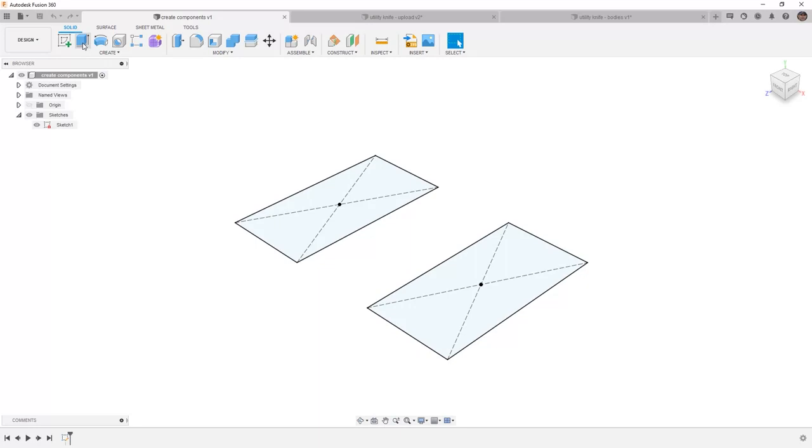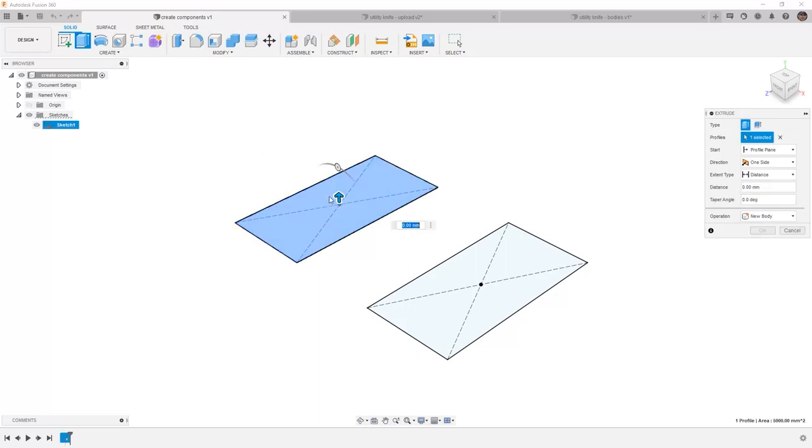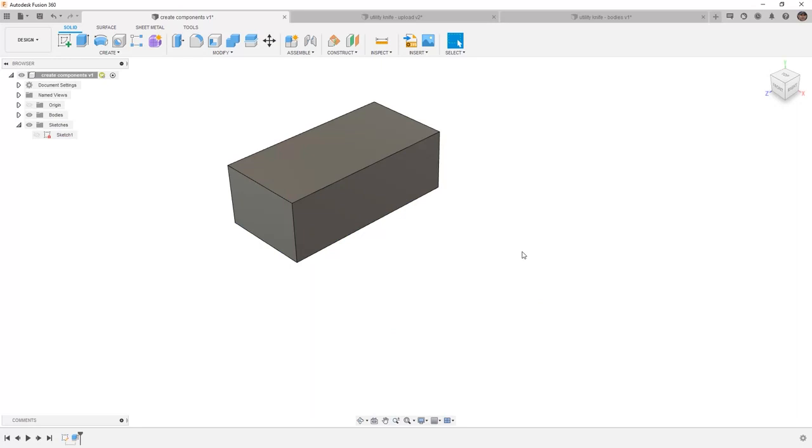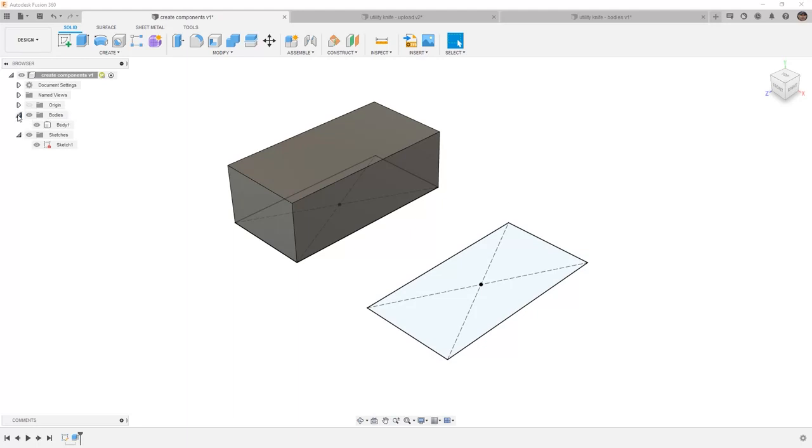First, I'm going to use Create Extrude. I'm going to select one of these rectangles and simply pull it up a distance of 35 millimeters. I'm going to use the default New Body operation and say OK. I want to show Sketch 1 again because we're going to continue to use this. We've now created a body inside of this design. Notice that we have a Bodies folder and Body 1.